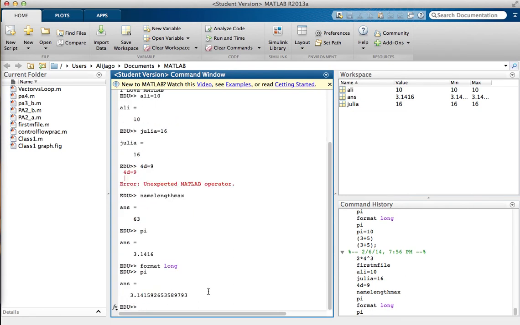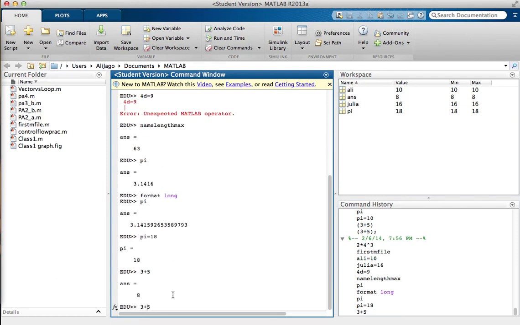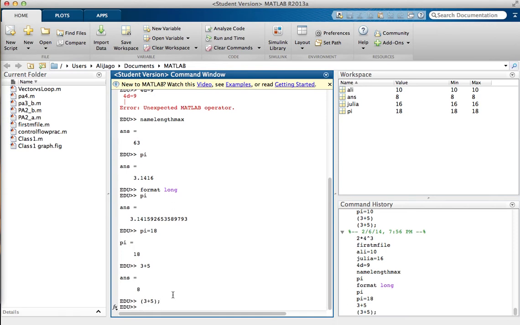However, these special variables can be overwritten, so if I wanted to designate pi to equal 18, I can do that, and now it equals 18. Putting a semicolon at the end of the command will suppress the output. So if I type 3 plus 5, it'll equal 8, but if I do that with parentheses around it, and then a semicolon at the end, nothing will be printed because the output has been suppressed.